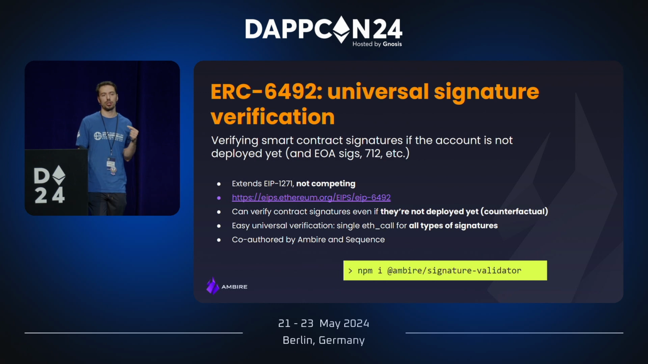It can verify signatures from contracts that are deployed. It can also verify standard ecrecover signatures. And this ERC extends 1271. It doesn't compete with it. And also shout out to Sequence, who also helped with this ERC. But yeah, that's the main thing that it does. It allows verifying any type of signature.